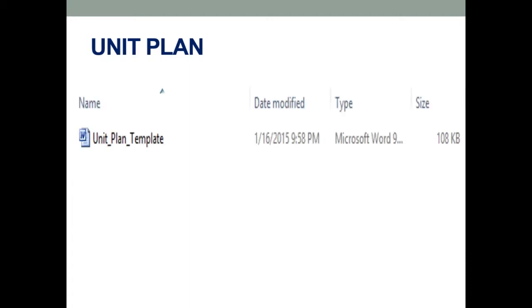Okay, let's move to the unit plan folder. This is the last but very important folder of my unit portfolio. It contains what I'm going to teach and require my students to do in this unit, and the instructional brochure.